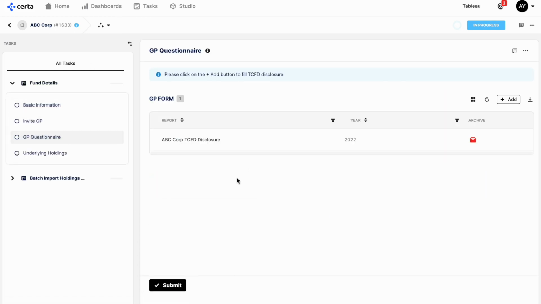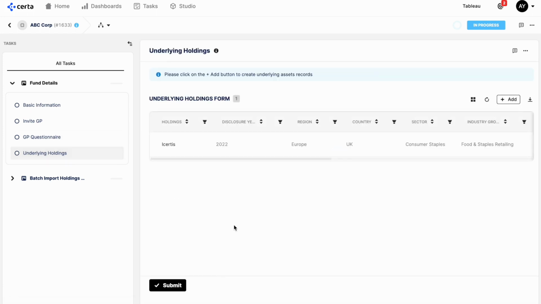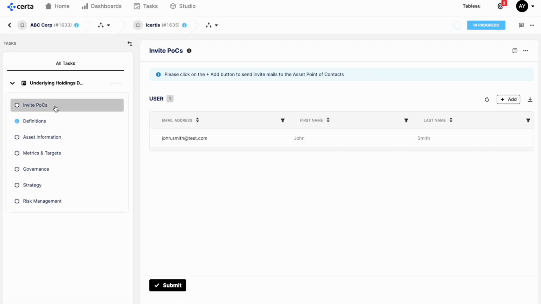So the GP has provided the TCFD disclosure at its level, but now the GP is also managing a certain number of underlying holdings. So for that, what the GP can do is go to the underlying holdings step and create a record for each of the underlying holdings it's managing. For example, I've just taken one here. Let's say the GP is managing iCertis. Now the GP has two options.